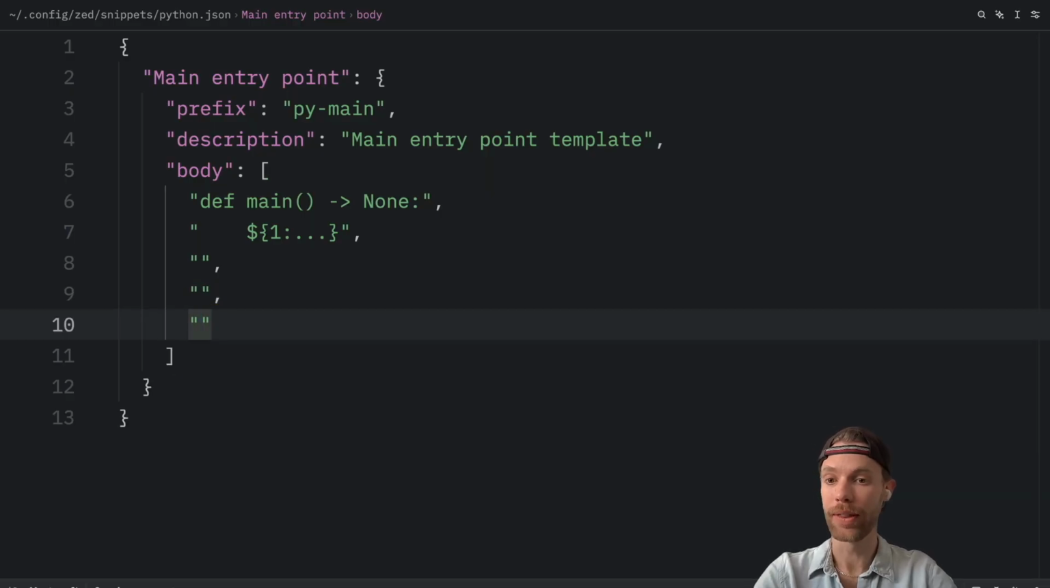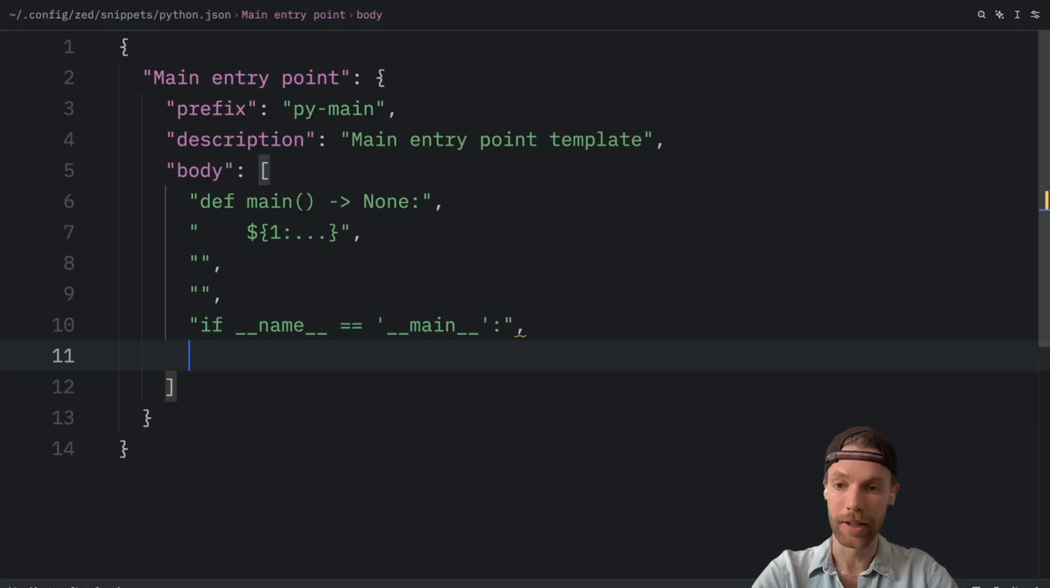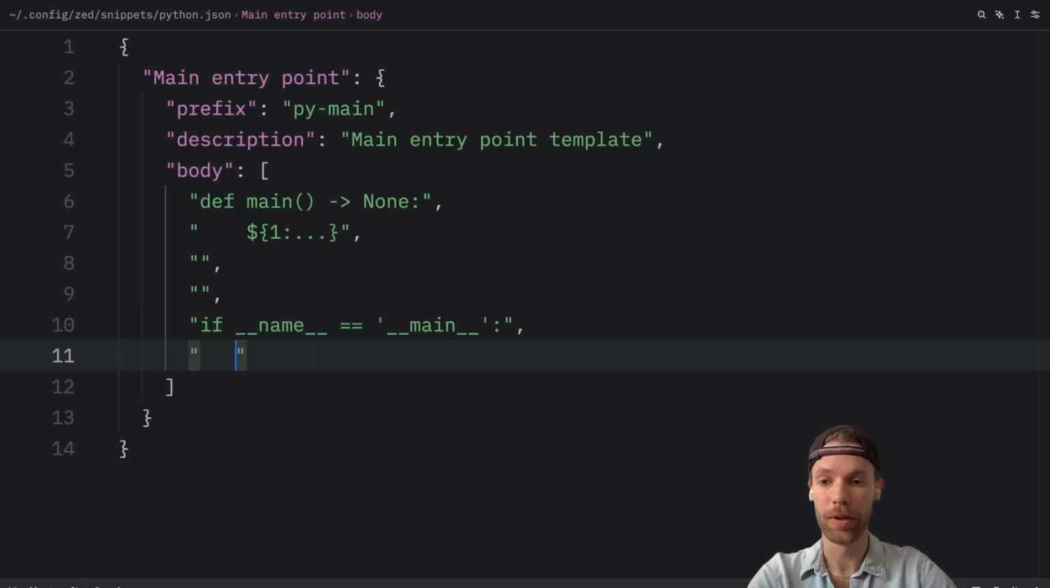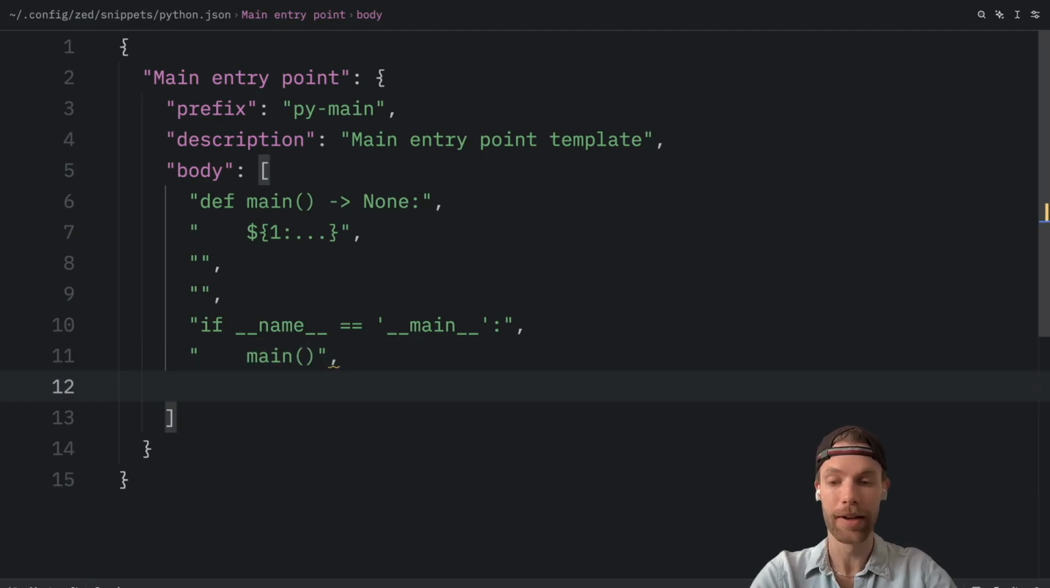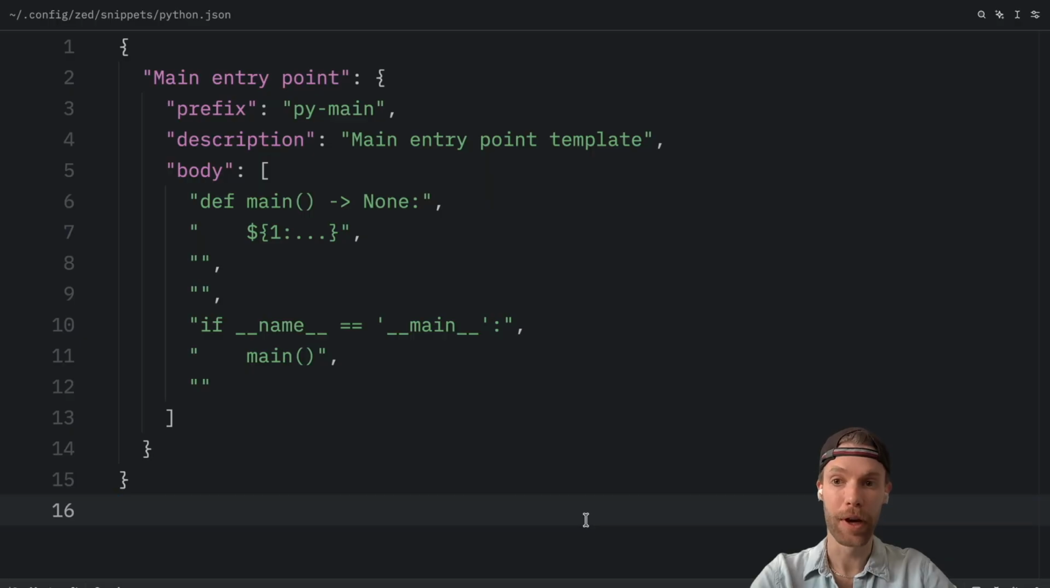And then we want to create the if __name__ is equal to "__main__" check. So if __name__ is equal to "__main__", start a new line, and then 1, 2, 3, 4, main. And at the bottom, we'll add one new line. And that will be our very first snippet.